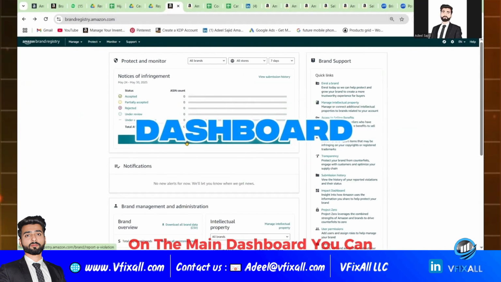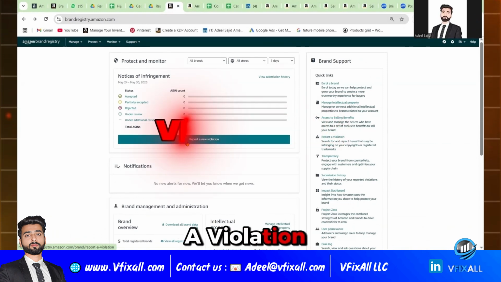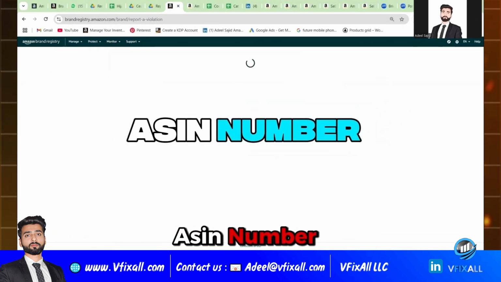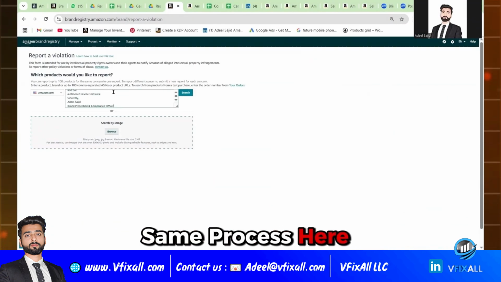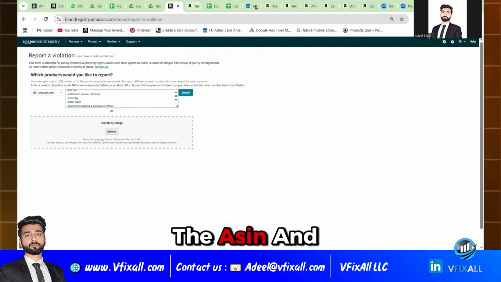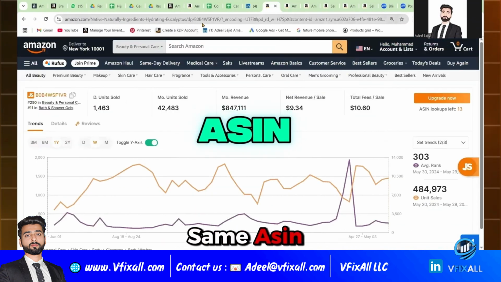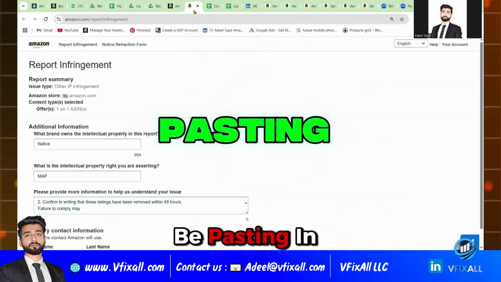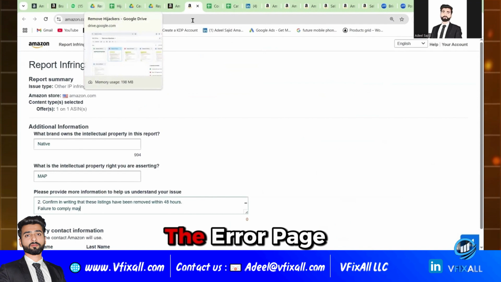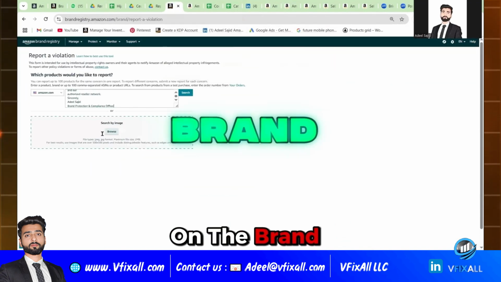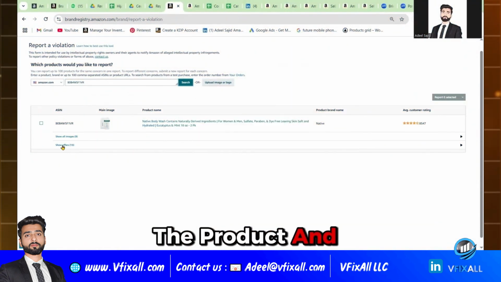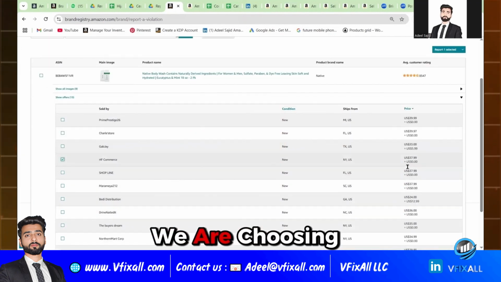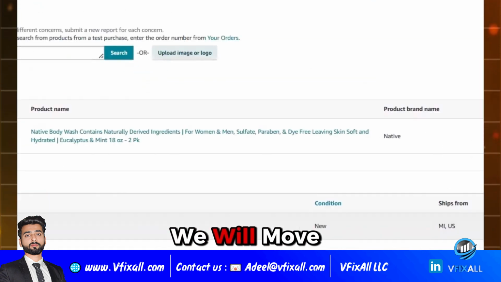On the main dashboard you can see there is an option, Report a Violation. We will click on Report a Violation, and then we will give the ASIN number. Same process here, we will give the ASIN, and this is the same ASIN. Okay, I'm copying it here and I will be pasting it on the Brand Registry page. It will fetch the product, and now we can choose any number of offers. Let's say this is the offer, we are choosing it, and then we will move forward.